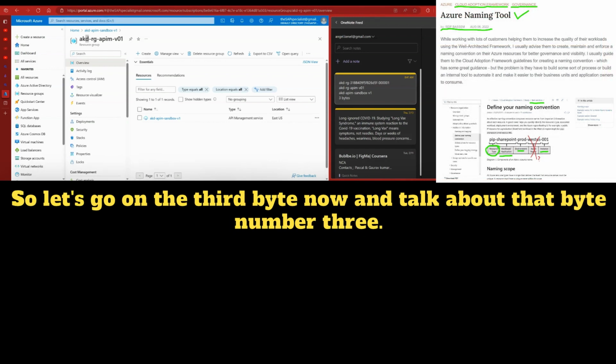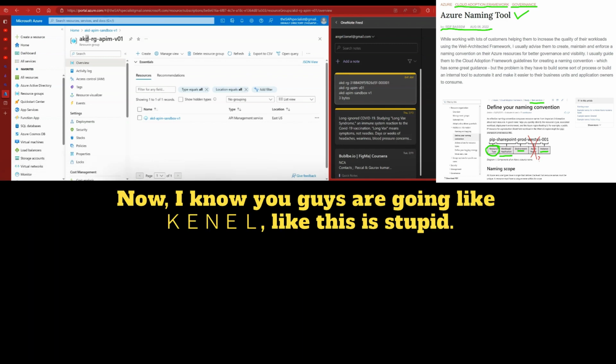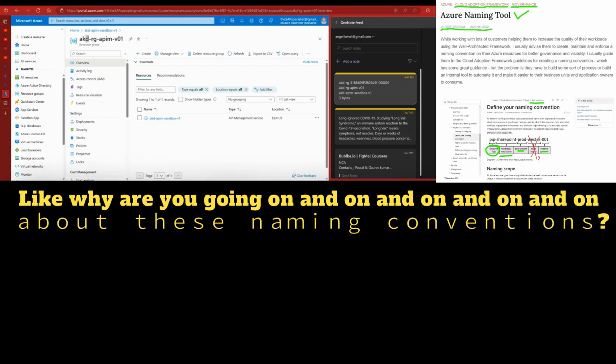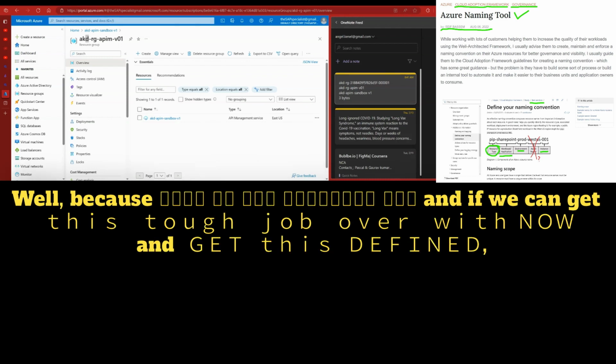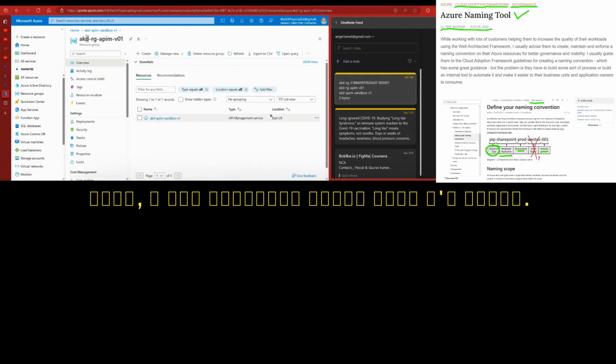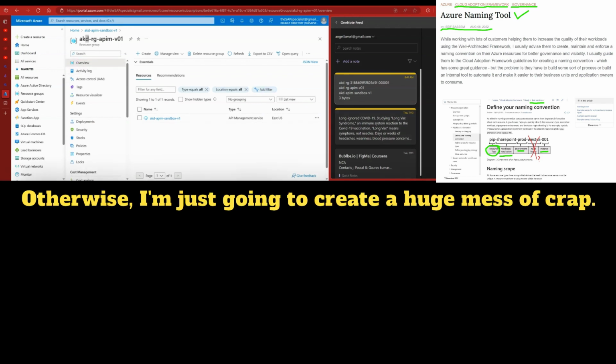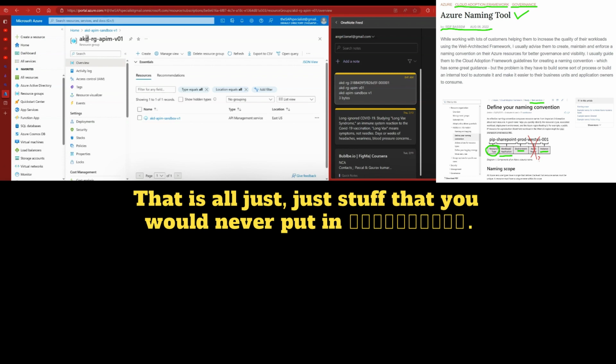So let's go on the third byte now. Talk about that. Byte number 3. Okay. Now I know you guys are going like, Kennel, this is stupid. Why are you going on and on about these naming conventions? Well, because this is the toughest job. And if we can get this tough job over with now and get this defined, then I can continue doing what I'm doing. Otherwise, I'm just going to create a huge mess of crap that you would never put into production.